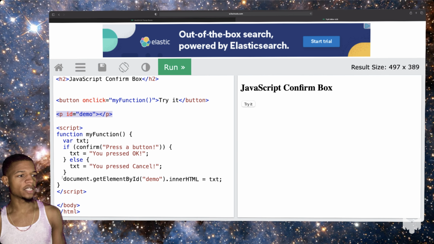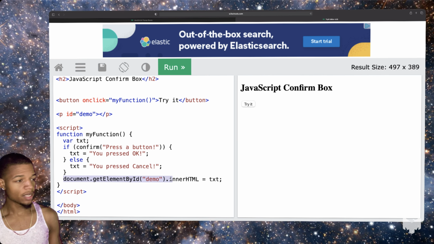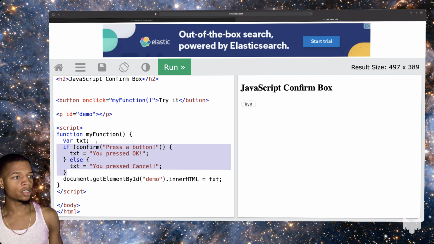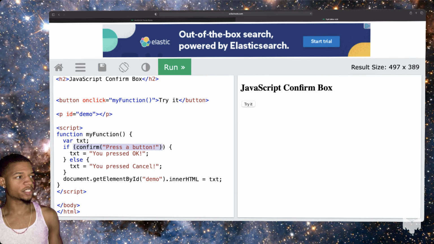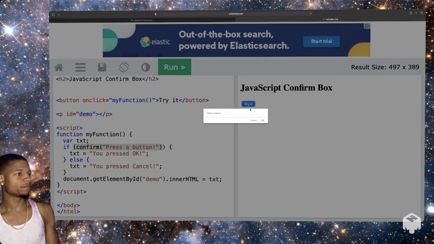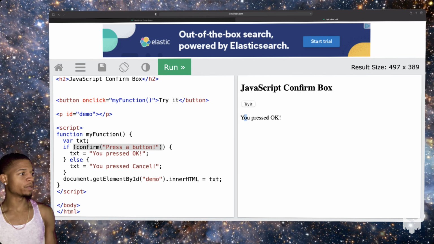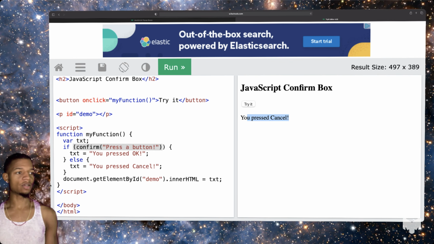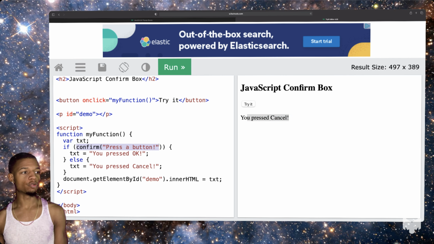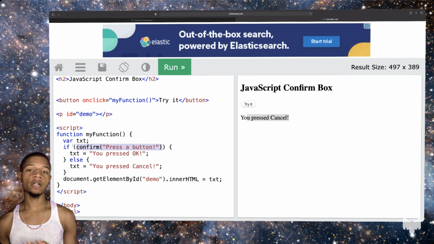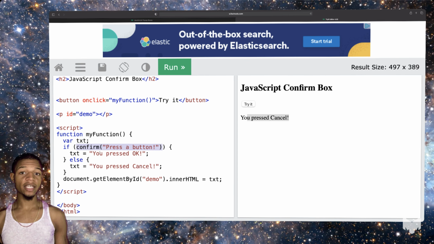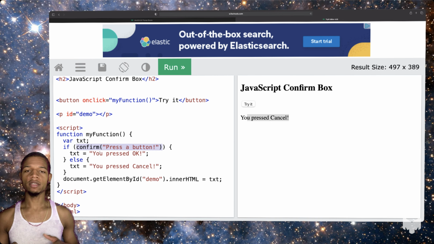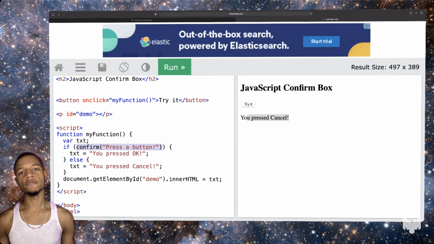As you can see, you got document.getElementById right here. And then the innerHTML equals the text. So the text is dependent upon what I do with this confirmation. And so let's see, if I click on this confirmation, if I go OK, it says you pressed OK. But if I go here and press cancel, now it says you press cancel. And this is all because confirm returns true or false. Because it returns true or false, I can make some logic. I can check to see, okay, if you're true, then I need you to do these actions, and if you're false, I need you to do these actions.